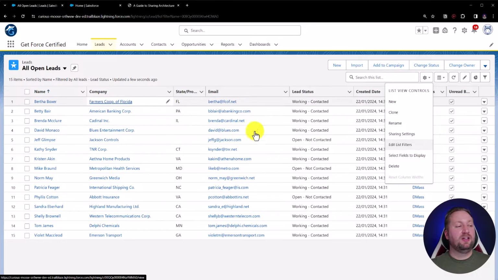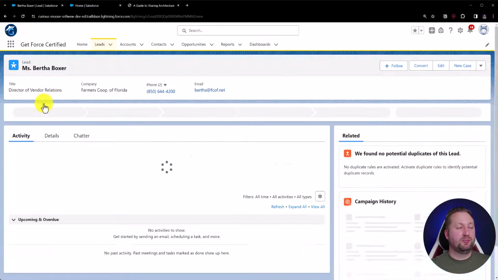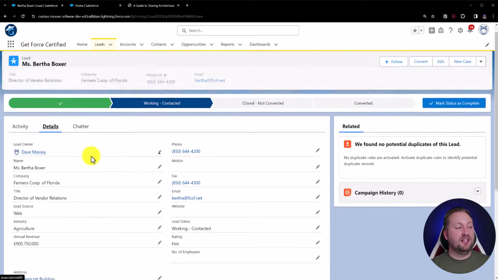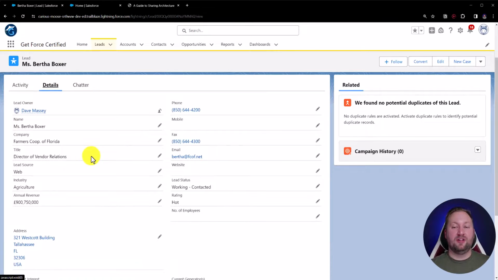Now let's take a look at one of our leads here. I'm just going to dive into Bertha Boxer, and what we have here on the front end is what's known as the Lightning record page for leads. It's the interface that you see in front of you with all the sections such as activities, details and chatter. And if we select details, you'll see that we have all of the details of this lead record.